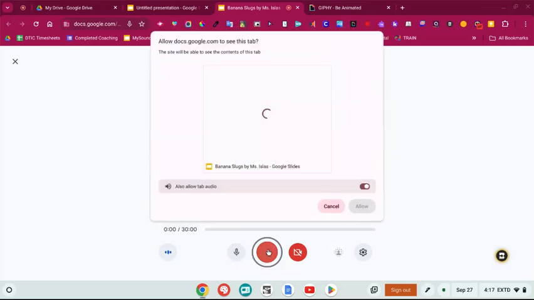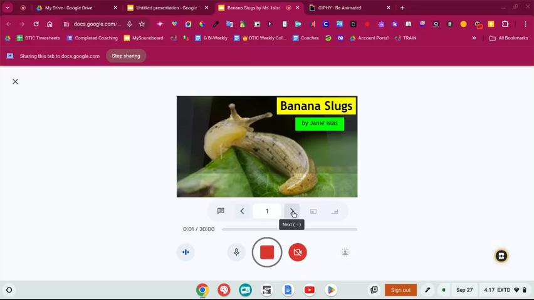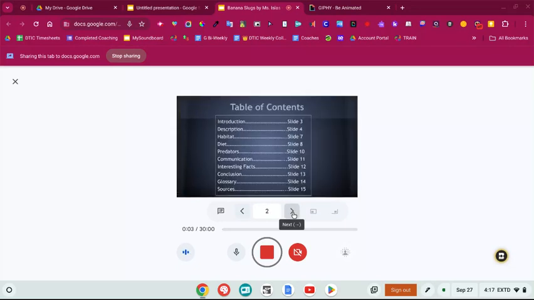So let's get started. And then I'm just going to click allow. This switch here is to allow the tab audio. So if you're playing a video, for example, within your presentation, you want that to be on so it can record that audio. Okay, so now it counts down 3, 2, 1. And then you can talk as you read through your slides.